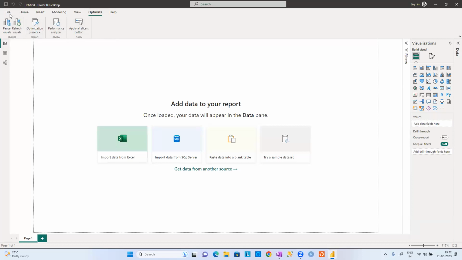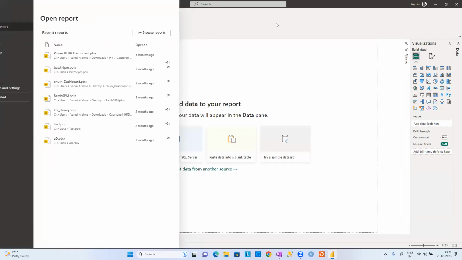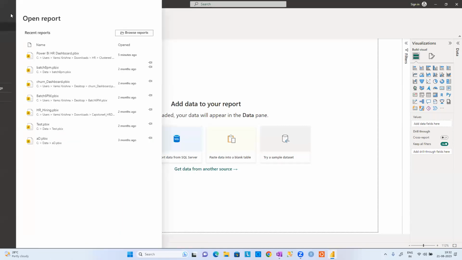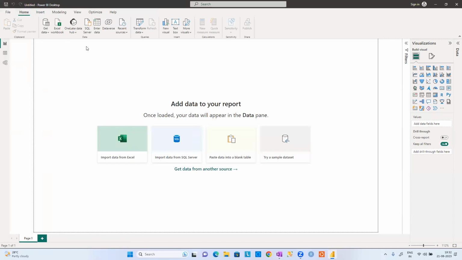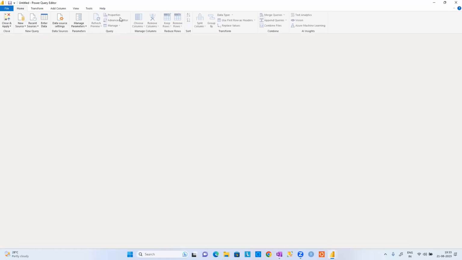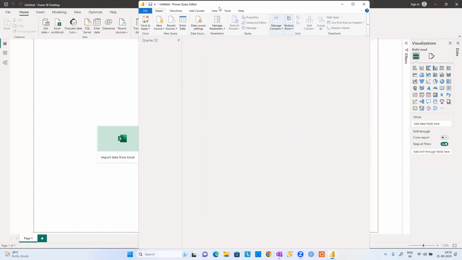Not only this, guys, there is one very important concept. There is another tab, which we call Transform Data. When you click on the Transform Data button, you can see, guys, Untitled Power BI Desktop. From this Power BI Desktop, we are going to get something called the Power Query editor. When I open this, we get the Power Query editor.